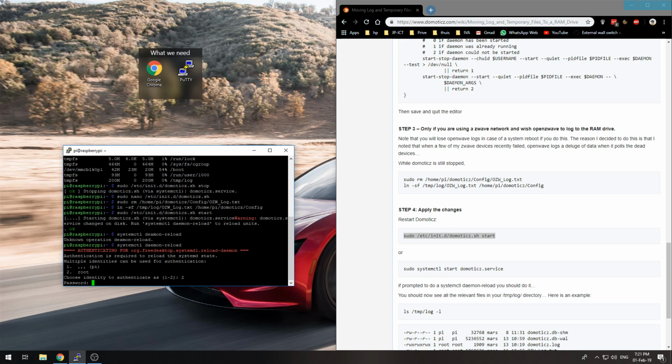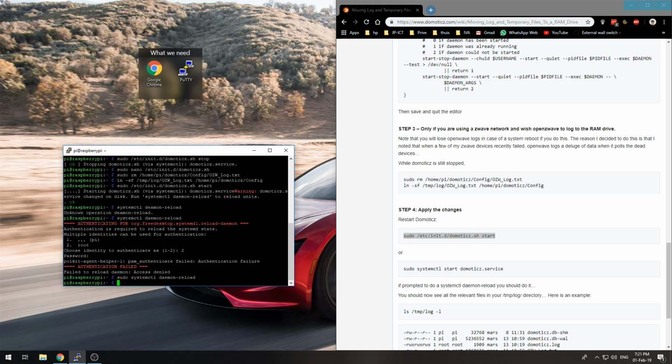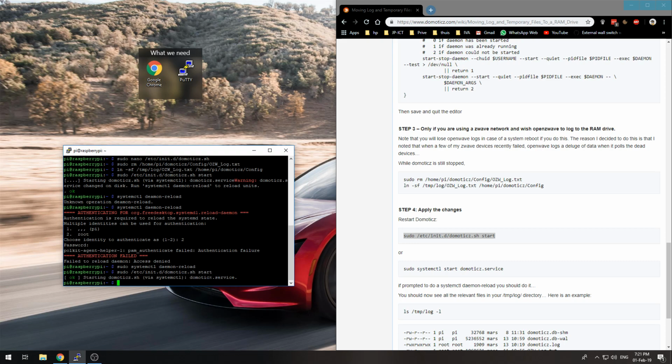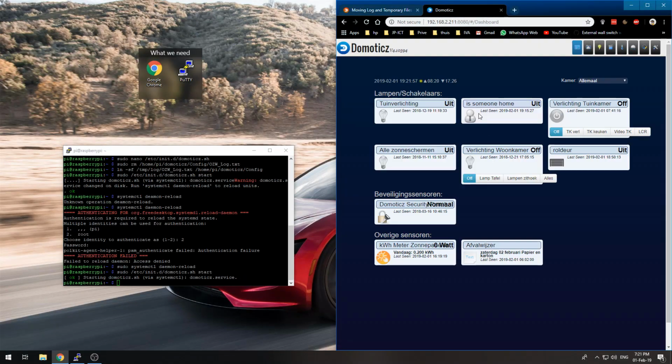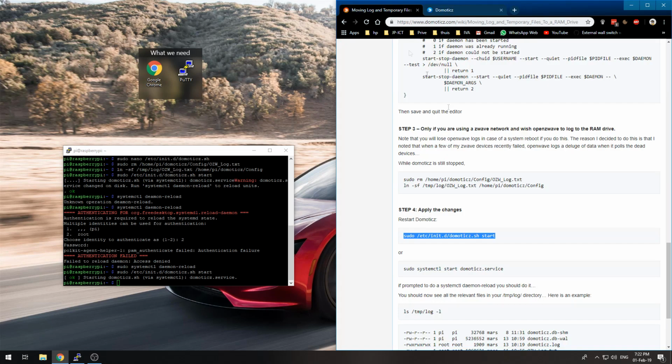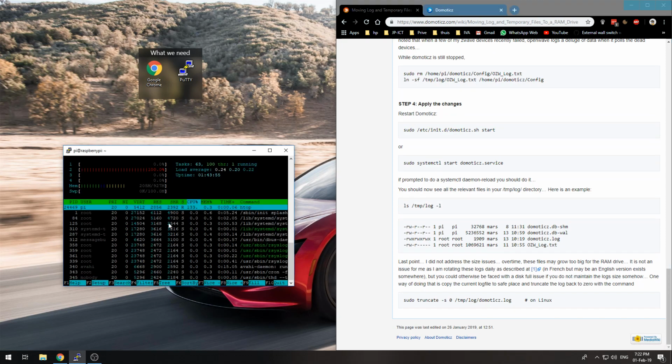I wanted this done as root, but I don't have the password on me, so I have to sudo this, and that should work fine. Right, and now I can start the Domoticz again, and I should be able to get into my Domoticz. Right, that's fine. And now my logs are all stored in the RAM drive. And if we check over here, we also have a lot of RAM still left to use for other things.